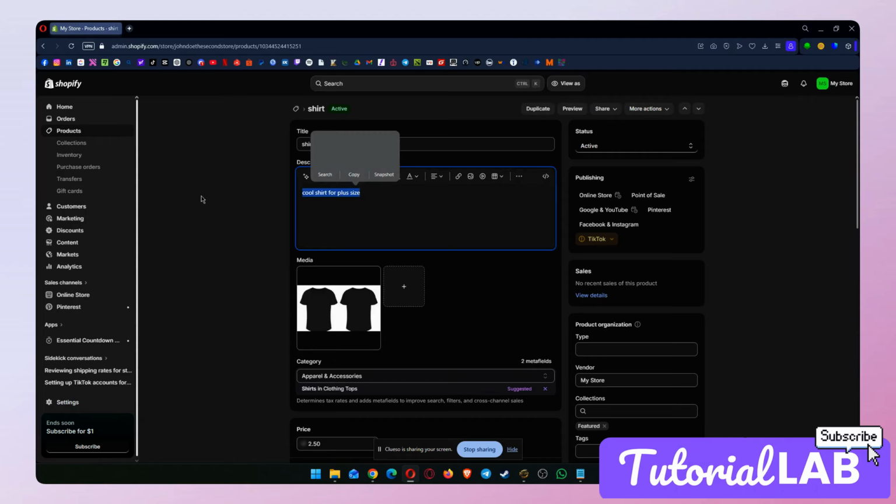Here, we can see the description field. We can add a description, and we can add more details here. We can include as much information as needed depending on the product. Make sure to include important details, such as the size.